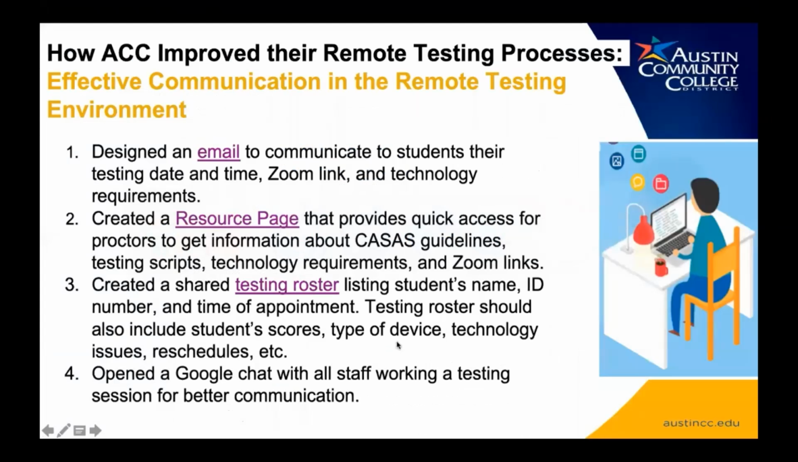We also created a resource page that provides proctors access to information about CASAS guidelines, testing scripts, and scheduling. In my role as a coordinator, I also create testing rosters for the session that are located on this resource page and shared with staff.